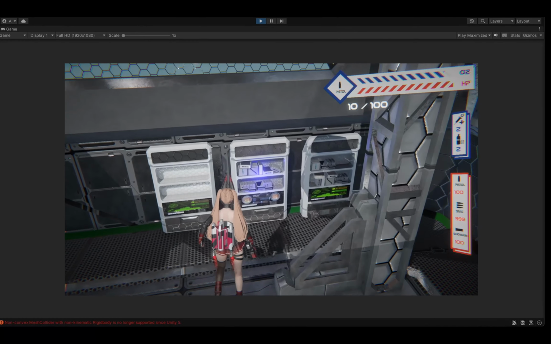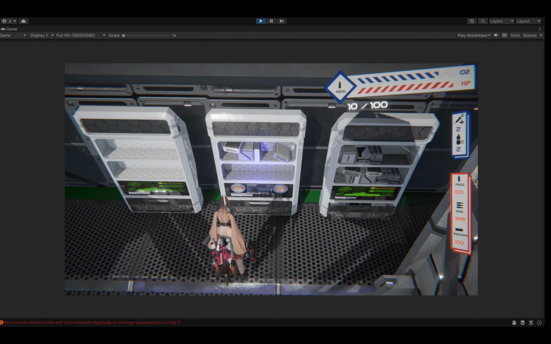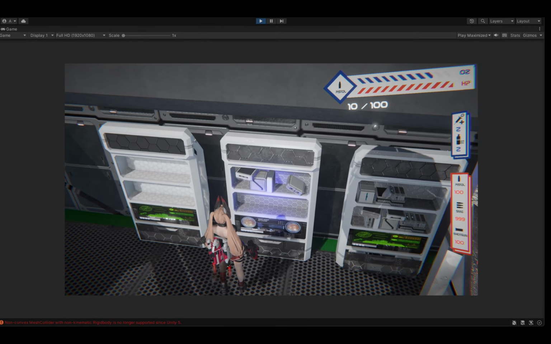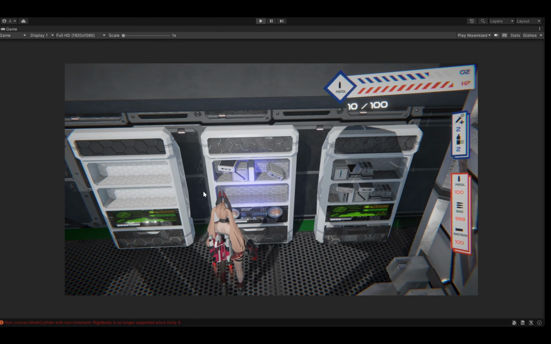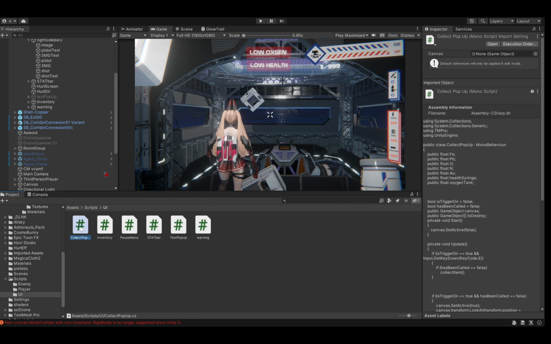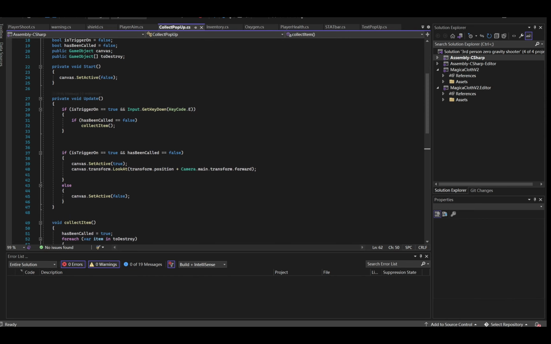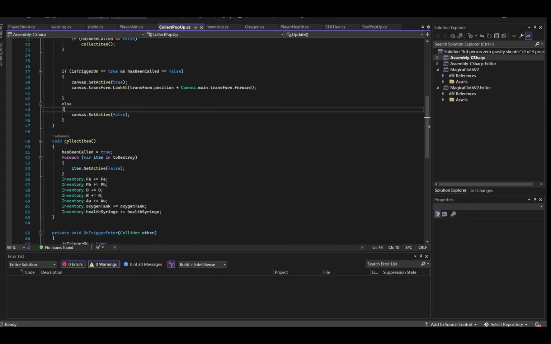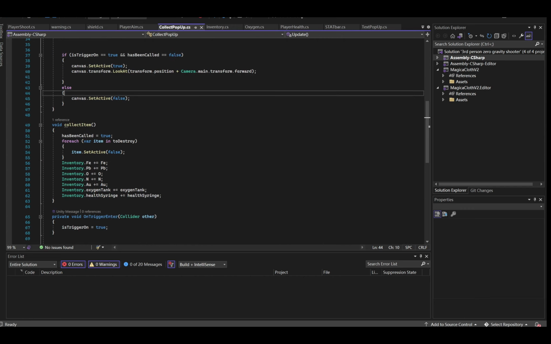And you will also notice that when you approach this thing and you press E, you will collect some objects, and some objects on this shelf will be deleted. This is pretty similar to our text pop-up. This is a script called collect pop-up, and it still uses a trigger. When the player is inside the trigger and presses E at the same time, it calls a function called collect items. In this function, it first destroys all the items on the shelf that you want to collect, and it also adds the item to your inventory. That's actually quite easy to achieve.